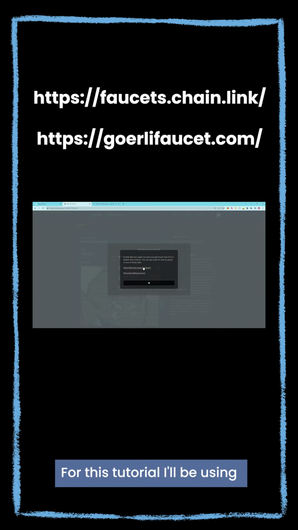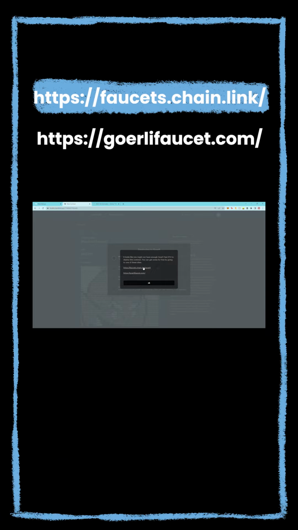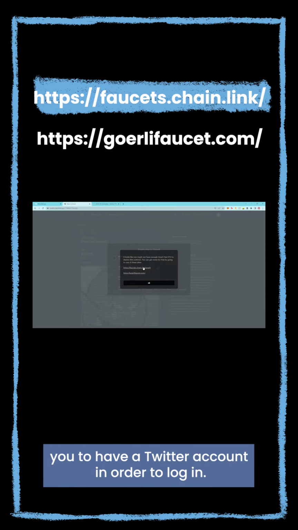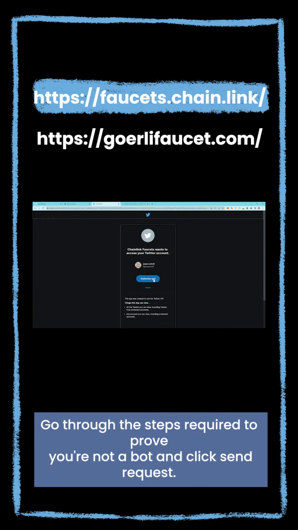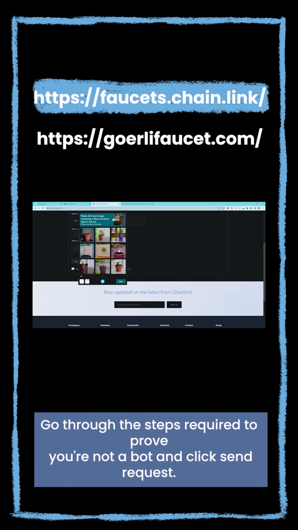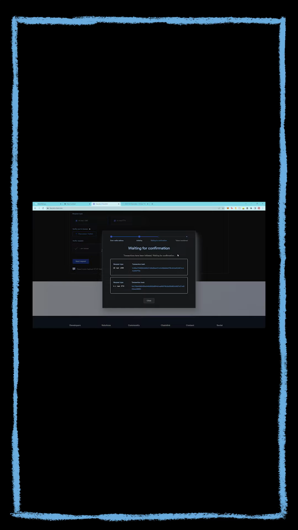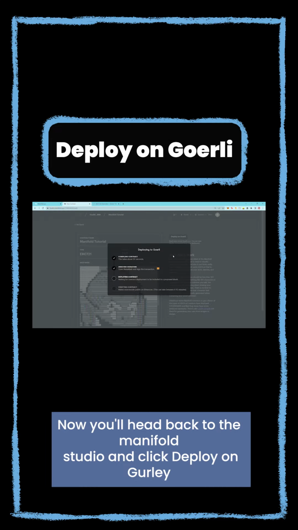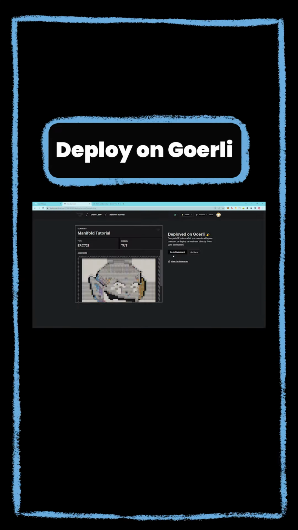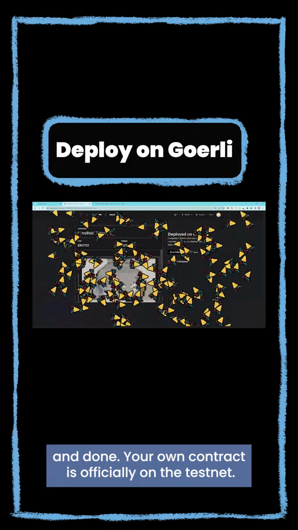For this tutorial, I'll be using faucets.chain.link, as this only requires you to have a Twitter account in order to log in. Go through the steps required to prove you're not a bot and click Send Request. After a bit of waiting, your Goerli ETH will appear in your wallet. Now you'll head back to the Manifold Studio and click Deploy on Goerli. And done! Your own contract is officially on the testnet.